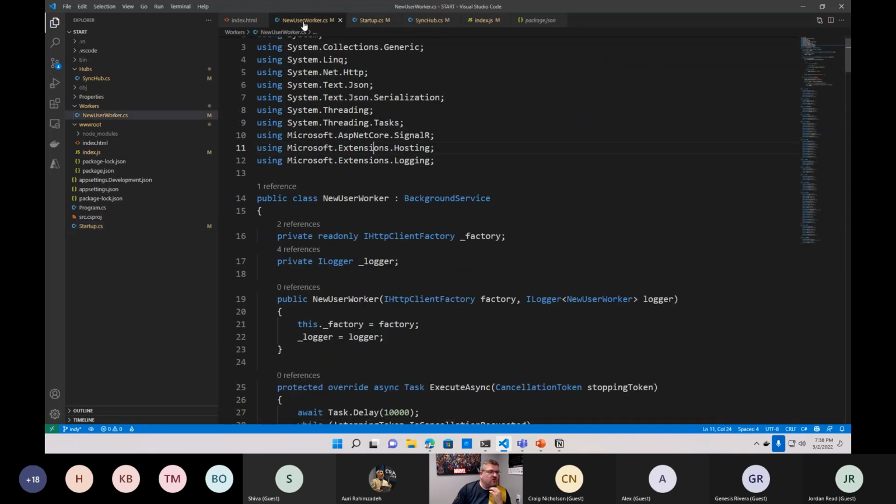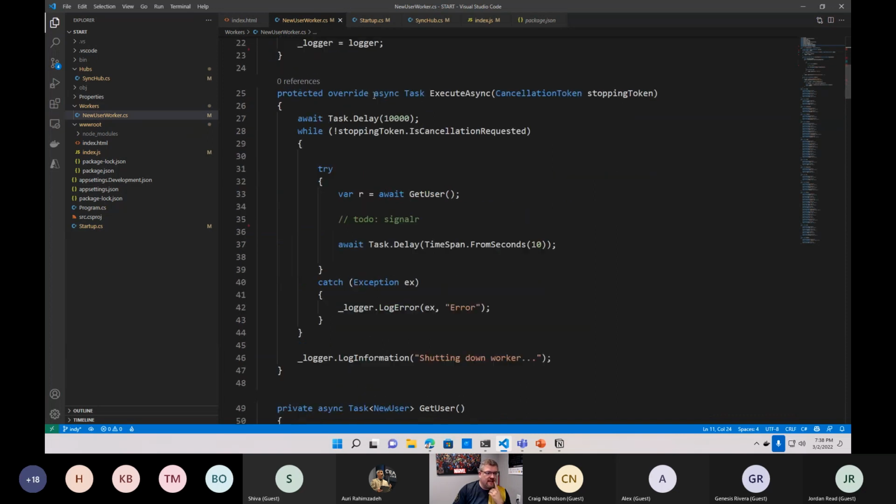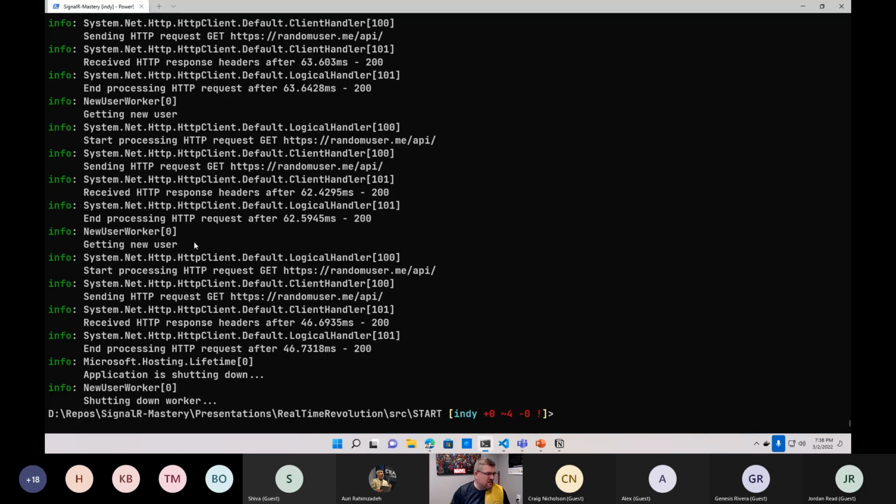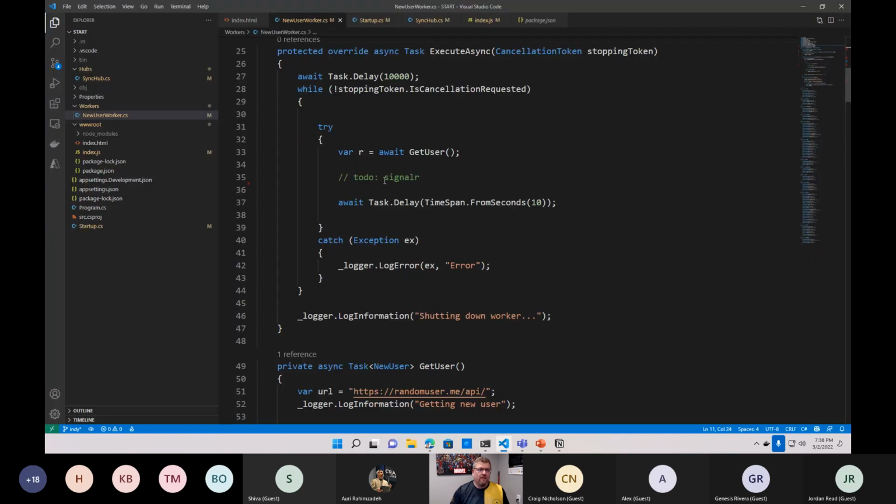The new user worker is just a background service that is generating new users on a regular basis. Every 10 seconds, it's generating a new user. You might have seen it in the logs here, generating new user, and so on. So this is emulating state occurring behind the scenes that we want to notify our clients about. So A, how do we notify clients that this work is being done? And B, this might not be something that everyone needs to know about. So how do we set this up to work only for people that want to know about these particular cases?